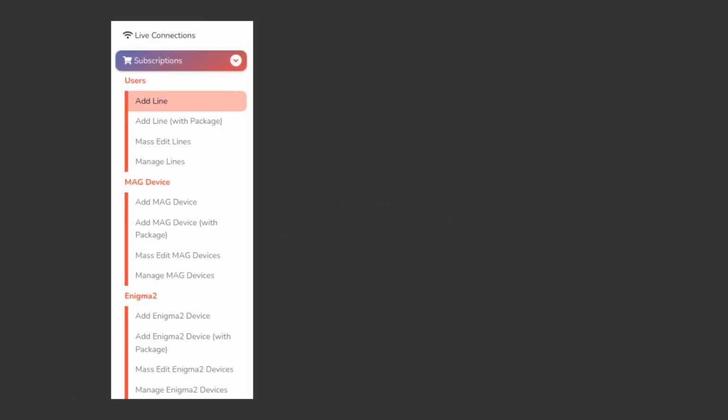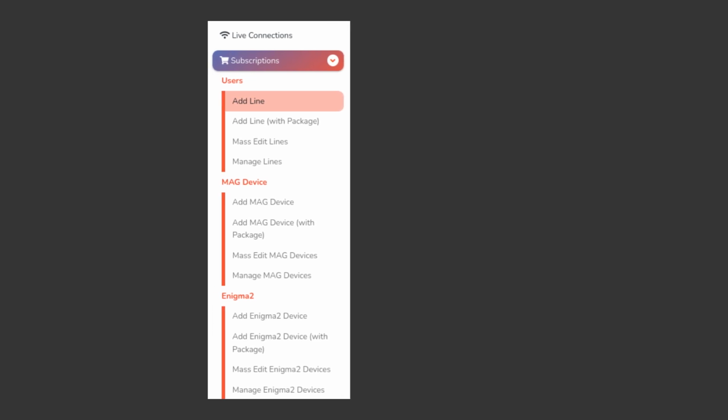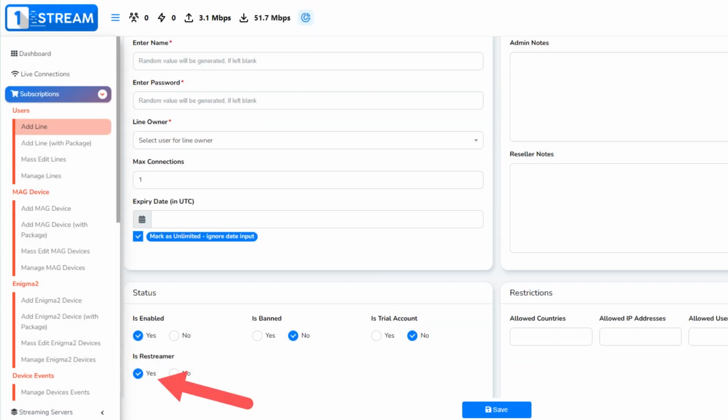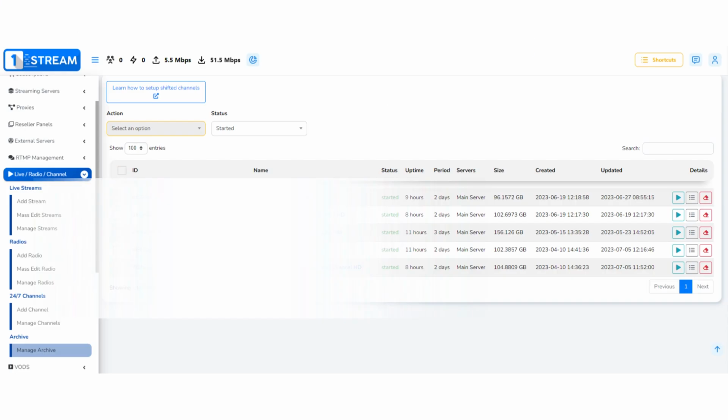To do that, first go to Menu Subscriptions, Add Line. At Status, mark is Restreamer as Yes. And on expiry date, mark as unlimited. Then save it. Then you need to create a play link from the TV Archives page.